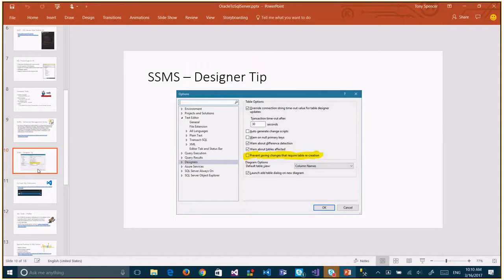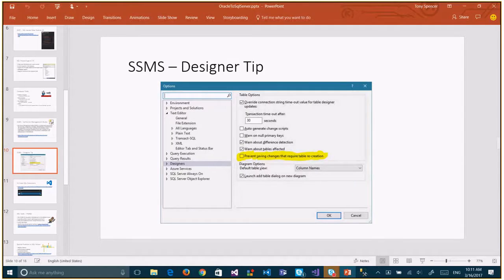Let's move on. Here's one tip for you. If anybody's used SQL Server Management Studio to modify a table through the designer, and they've got the changes just the way they want, and they hit save, and they get a dialog prompt that says you can't save these changes, there's data, and you might lose data, and it won't let you, it blocks you. I see a lot of people run into this.